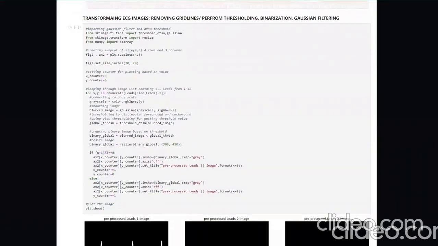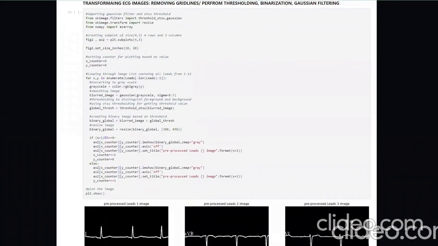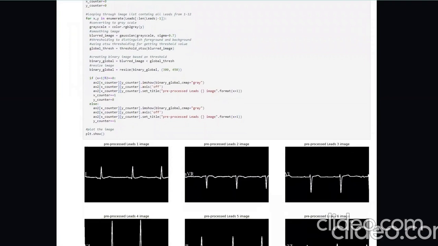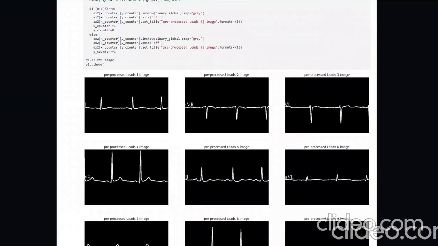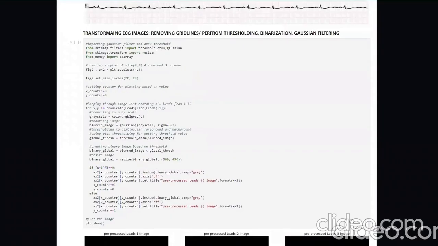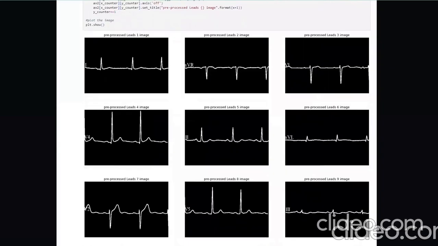Then, as I said, we are removing the grid lines and performing thresholding. We also use Gaussian filtering for smoothing the image to give the signal higher priority over the background. So we used Gaussian filtering, thresholding, and other basic image processing steps to extract only the signal from the image. Here we have the binary image. Earlier we had an RGB image which was converted into grayscale. Now we have the binary image in place.